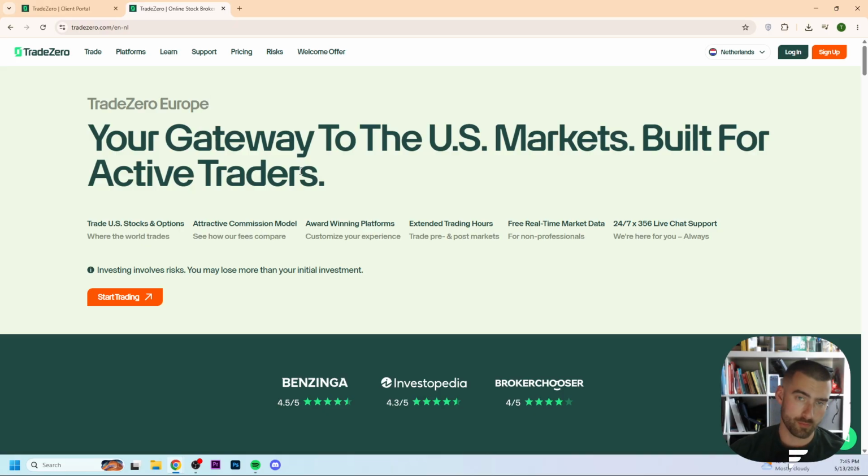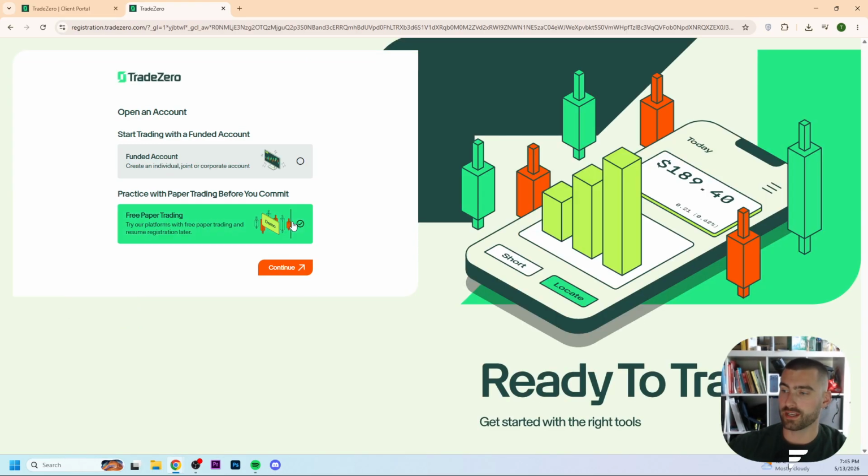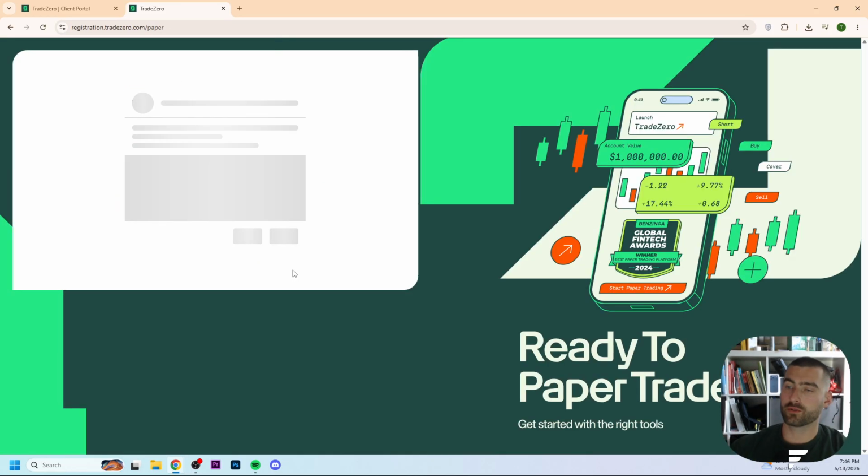will help you out how to paper trade right here on TradeZero. And if you want to paper trade, the first thing that you need to do is create yourselves an account. So we are going here to TradeZero.com and we click here on Start Trading. Then we select right here Free Paper Trading and then we do Continue.